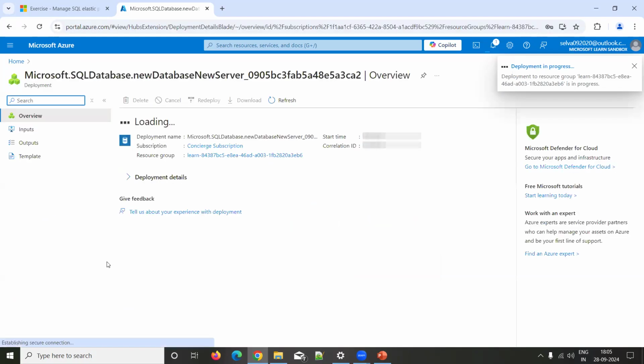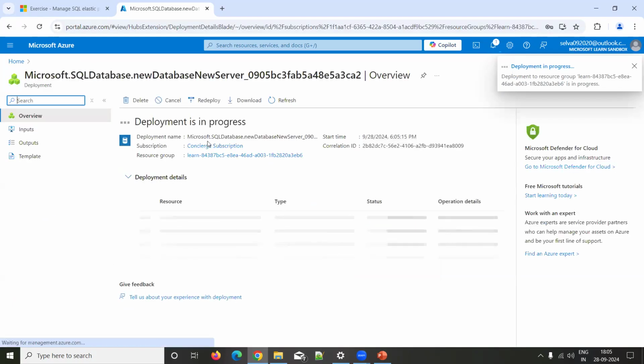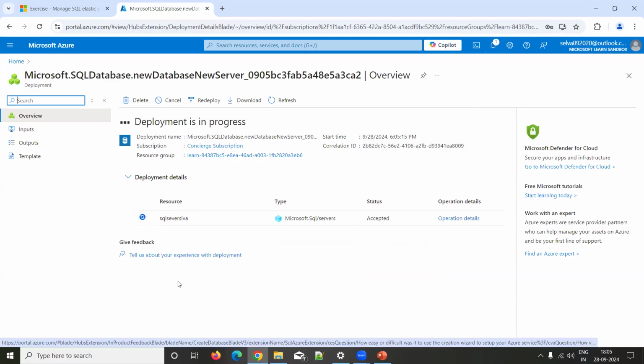The database deployment is in progress. So the database will be created with this name. Sorry, the database server will be created with this name. In this server, our database DemoDB will be created. Once the database is created, we can create our tables inside the database.